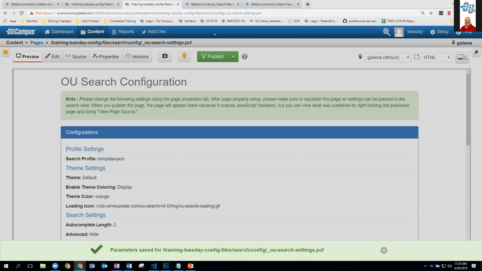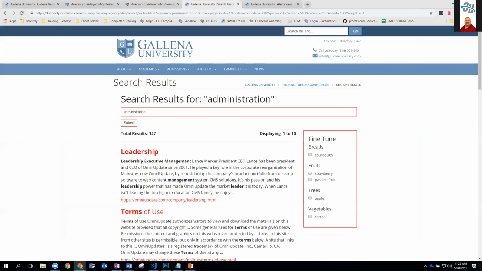Save that, publish it, and we have our lovely orange. So we're set up for Halloween in October. It's lovely.